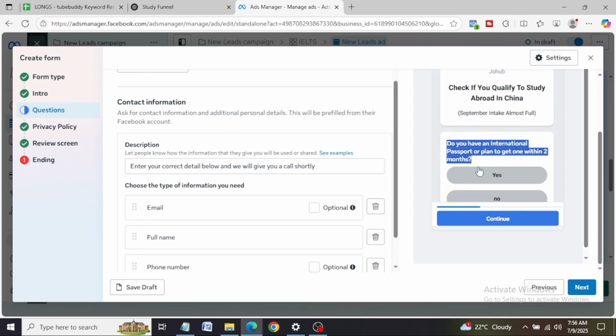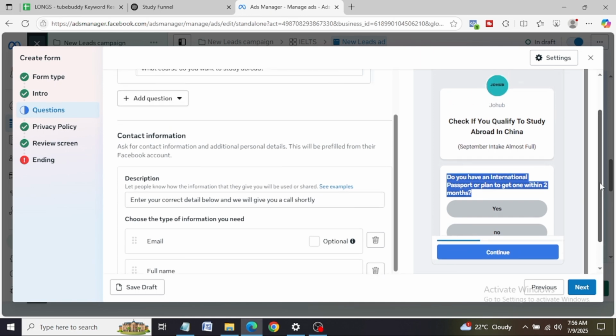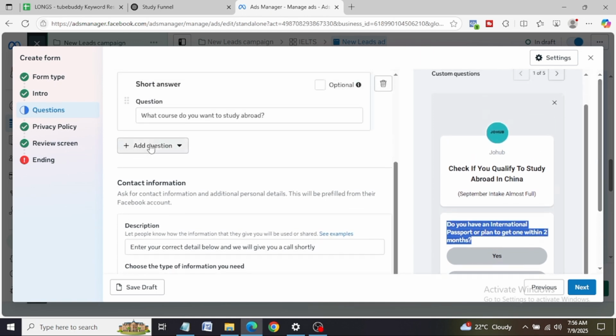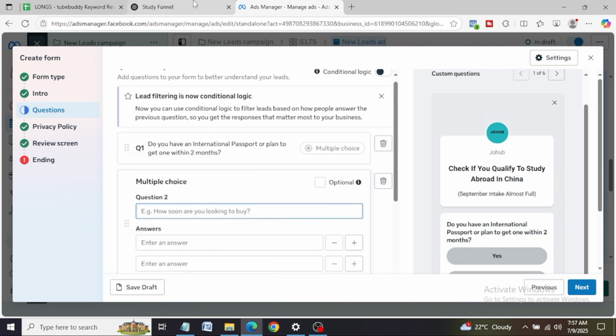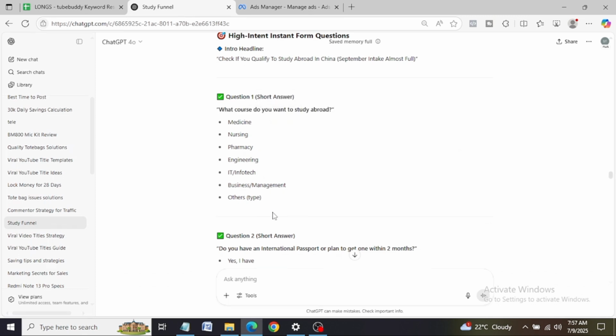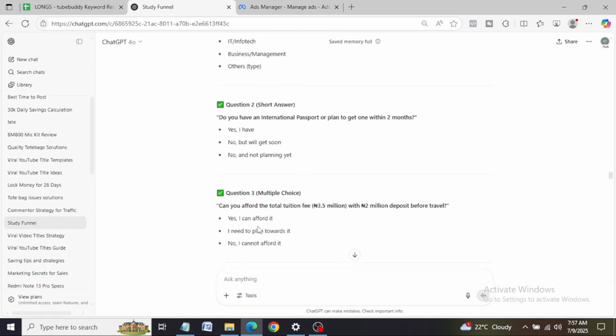Do you have an international passport? You can select yes, no, or planning to. Alright, so that's how you basically do that. Now you can even decide to add another layer of question, which is question 3. Let's say multiple choice, like, can you afford the tuition fee? Then you can copy all these two and put it there.